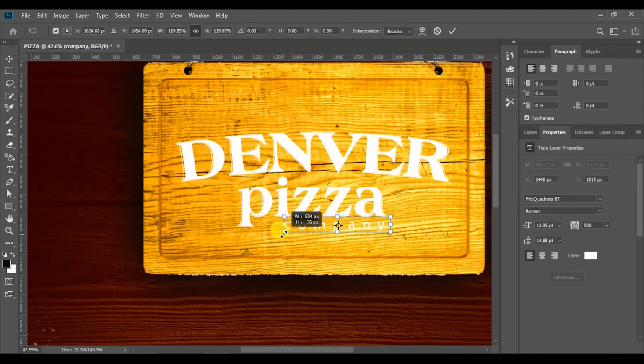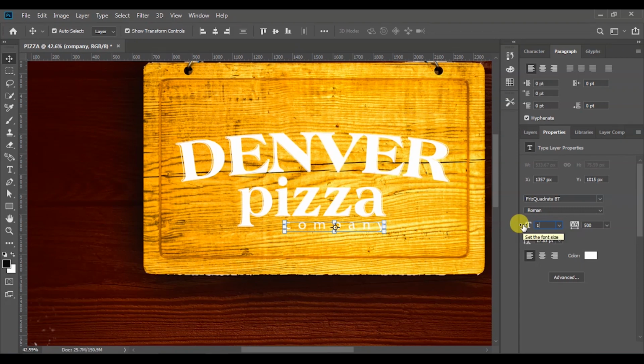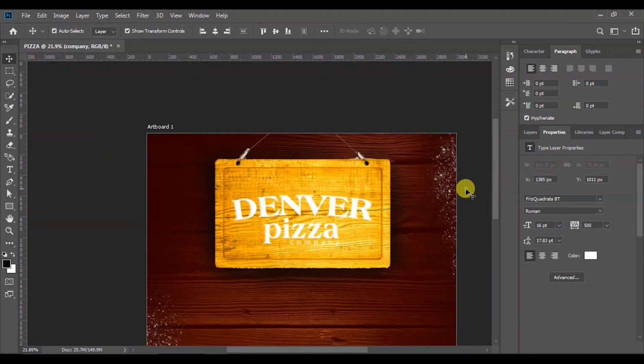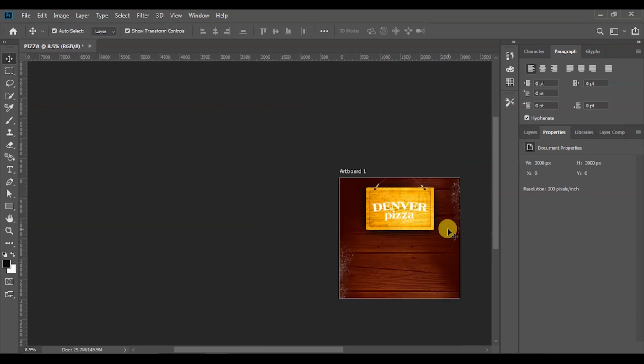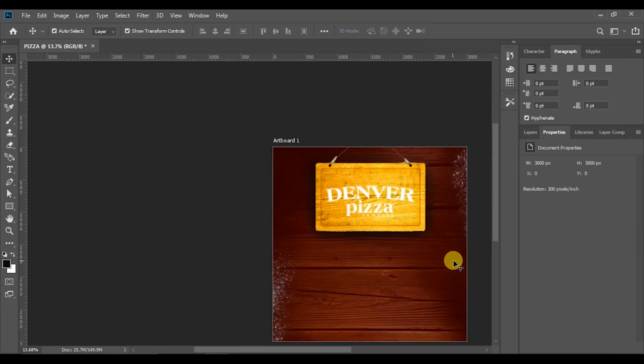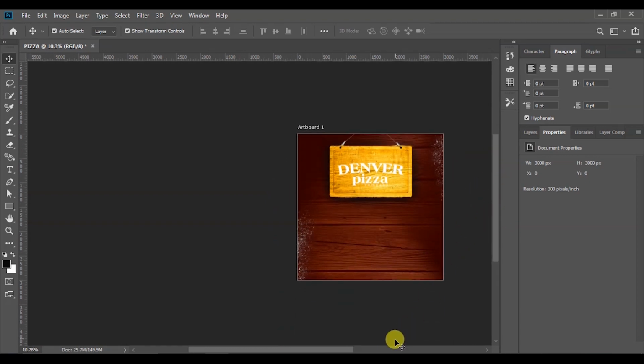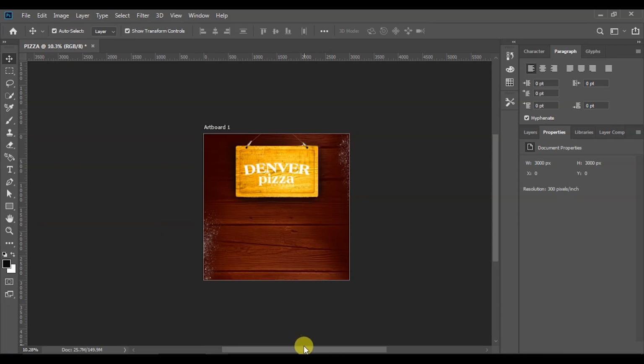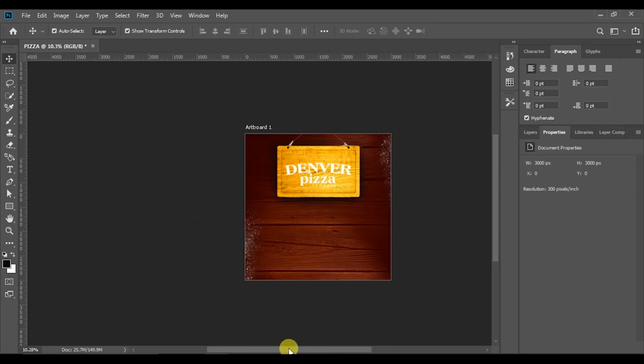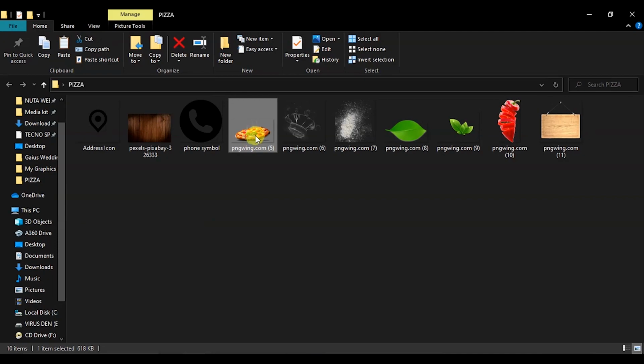Remember, the choice of the font type you make use of in your designs matters. Let's begin our pizza now.